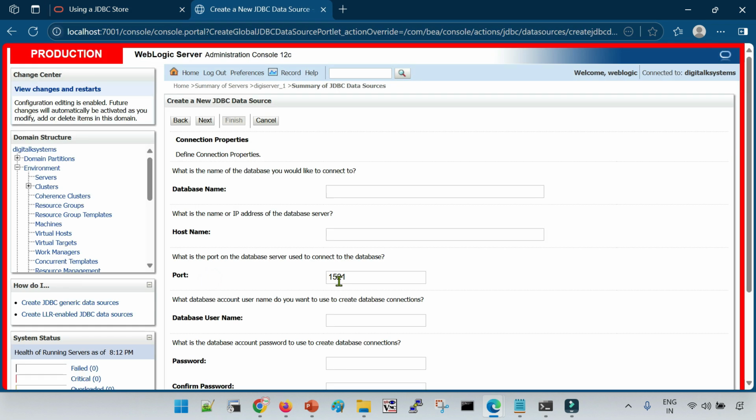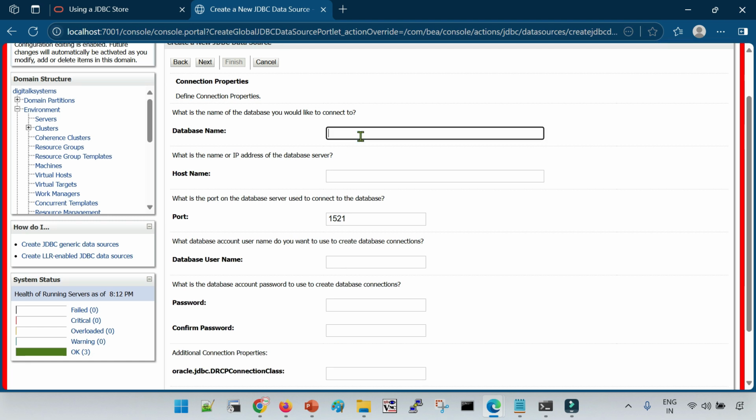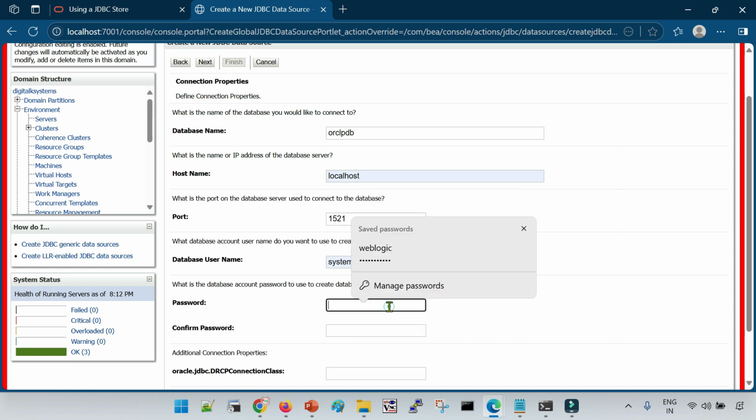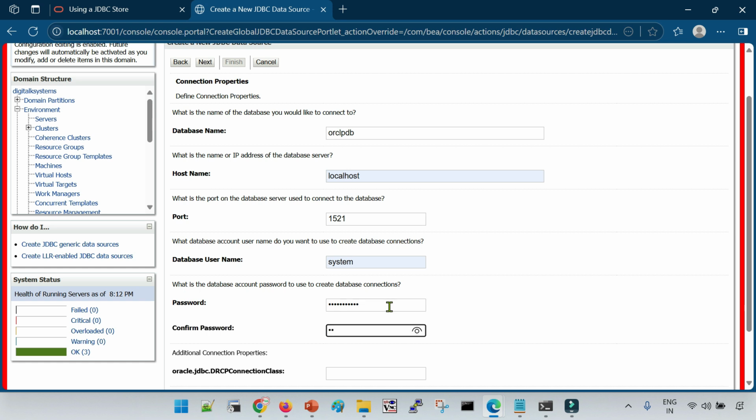Let me click on next here. Here we have to provide the database name. Let me give the name of my database, it's ORCL PDB, and here I have to give the host, which is localhost, and let me give the password here.